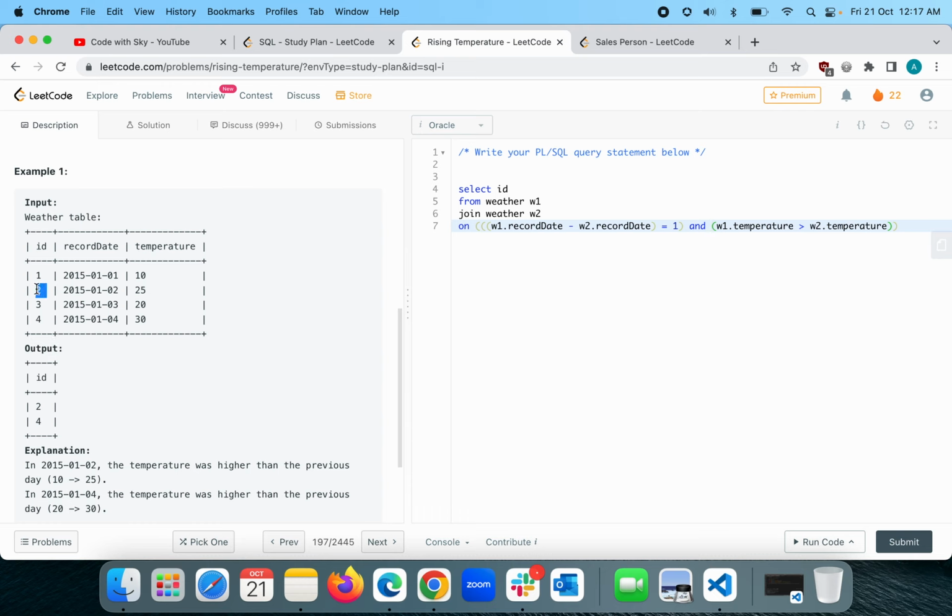So for 2, why are we returning 2? Because on 25 the temperature is highest compared to the previous date. So we want the ID of W1, because W1 is specifying our current date. W1 basically points out the current date, and W2 keeps check of the previous date. So that's why we are saying the difference of these two should be equal to 1, and the temperature on W1 should be greater than the temperature on W2.